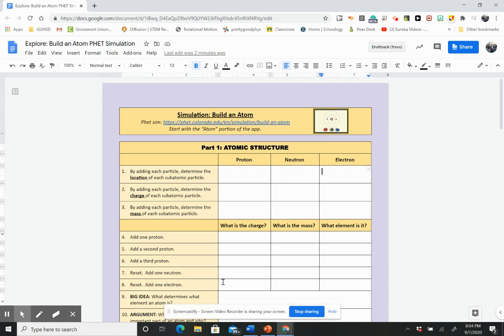Hi everyone, today we're going to take a look at a simulation on the PhET website. The PhET website has a lot of really cool simulations that will help you work your way through difficult concepts in chemistry, and there are even some simulations for math concepts. There are some for biology concepts and physics concepts. So it's really a good website to help you visualize what's going on in science.